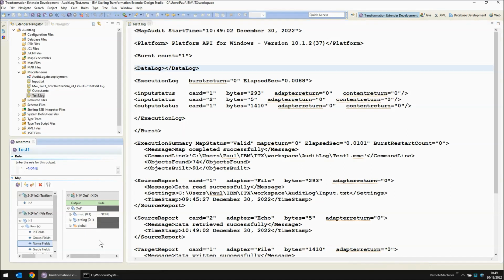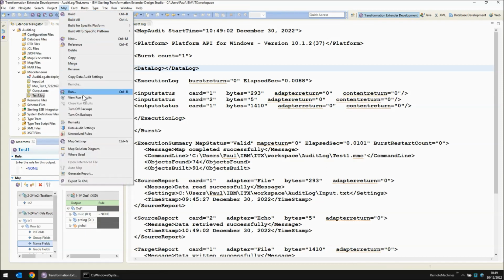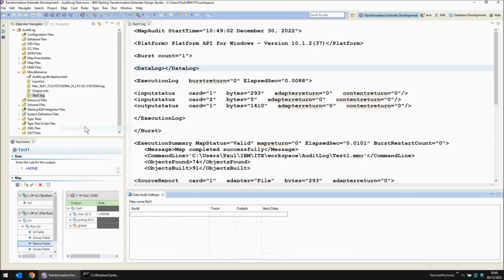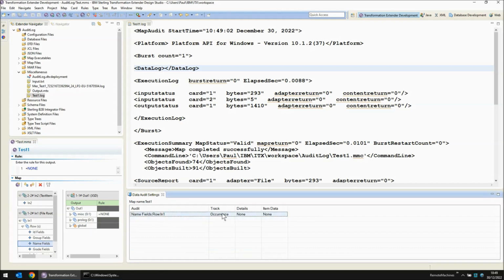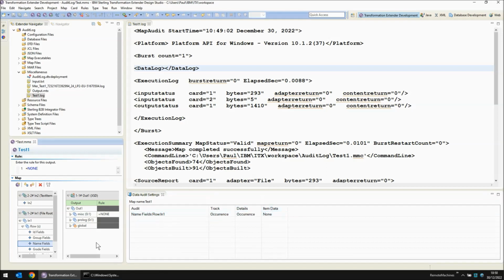I'm going to bring up the data auditing window by going into Map and switching to Data Audit Settings. I want to audit the name field. So over here in my input card 1, I'm going to drag name into the audit. I'm going to track every occurrence, and I want the details for every occurrence. I'm not going to turn on the item data just yet.